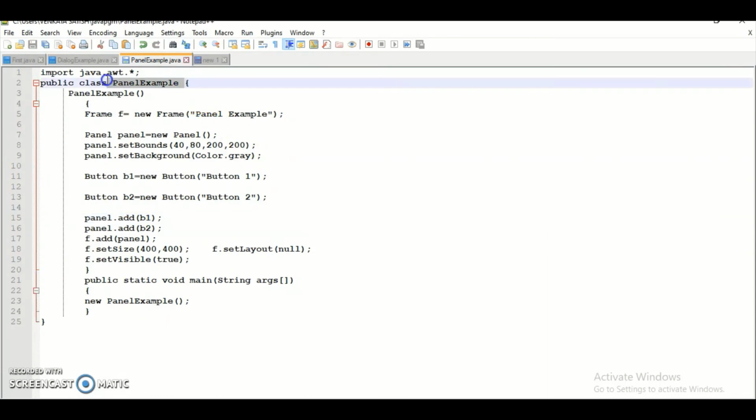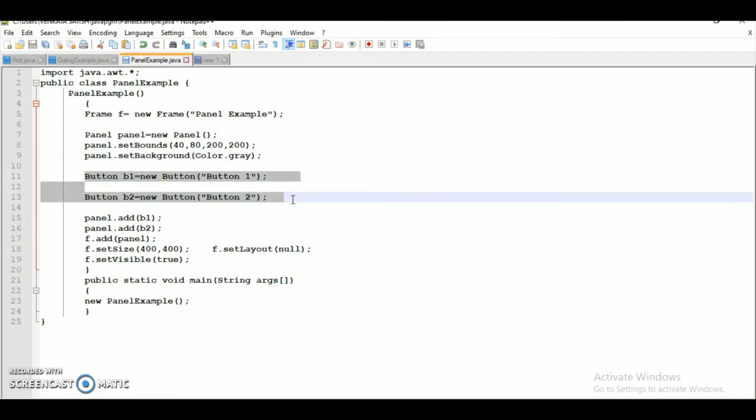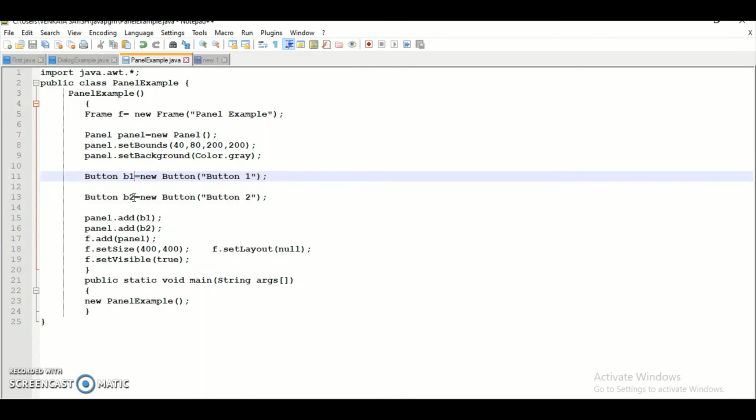Here I have created a class called panel example, and within this I am creating a frame object called F and a panel object called panel. The boundaries of the panel are set like this, and its background color is mentioned as gray. I am going to add two buttons to this panel, button B1 and button B2. B1 has a label called button 1 and B2 has a label called button 2. These two buttons are added to the panel, and in turn the panel is added to the frame. The size of the frame is set to 400 by 400 pixels and its visibility is set to true.